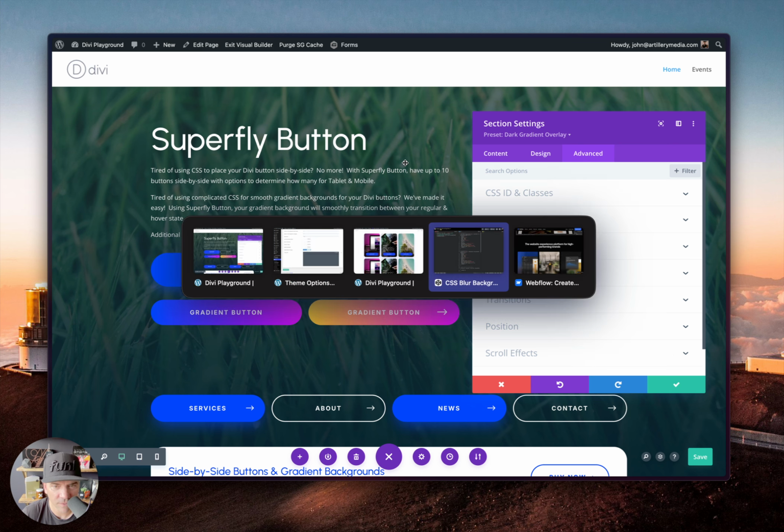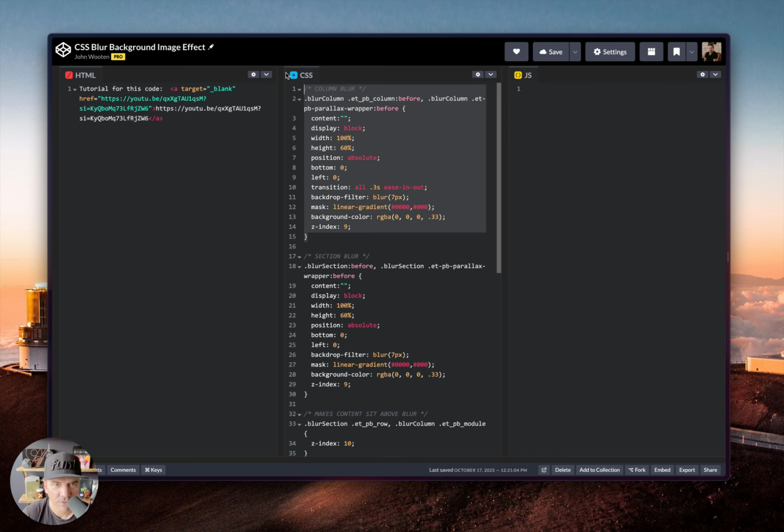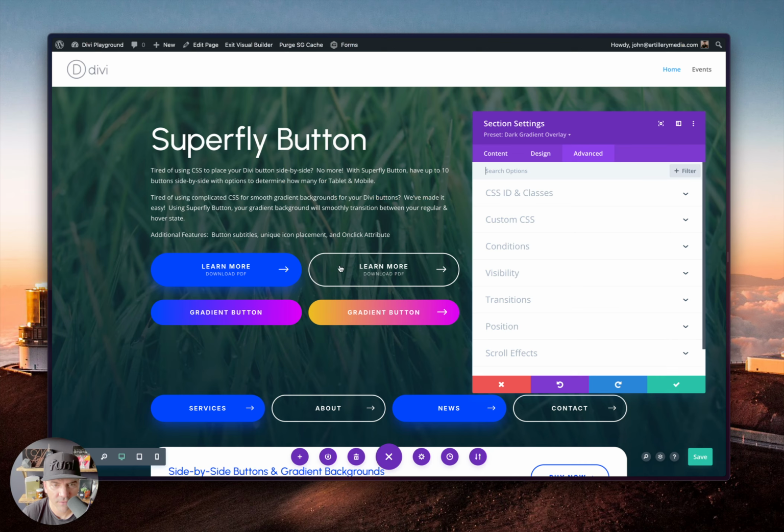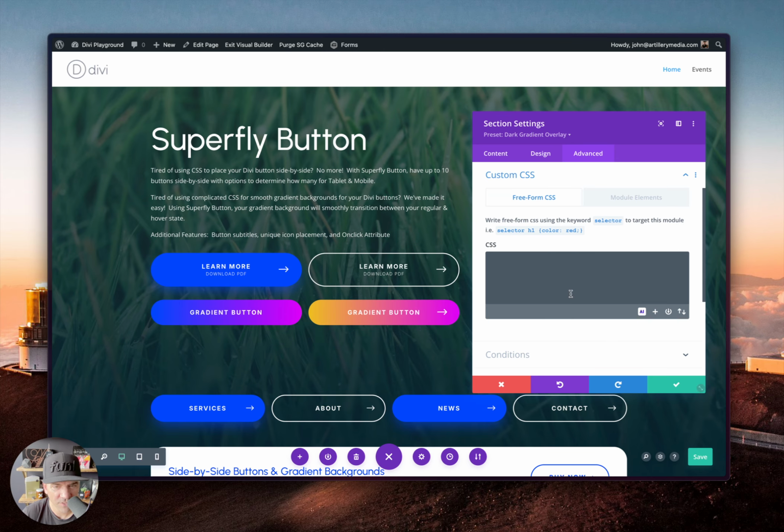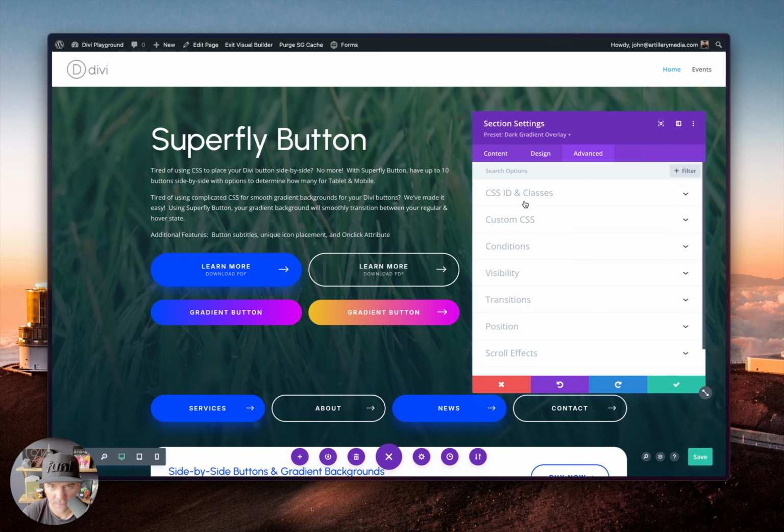Let me go over that second block of code. So this first block of code was if you want to use it on columns like we just did. If you want to use it on a section, you just add this blur section class to your section. This might be kind of hard to see because this image is kind of already blurred, but let's add it anyway. Blur section. Yeah, you can see there what it did. Let me take it off. So you can see it kind of darkened it and blurred it a little bit. So it can be used on a section as well.